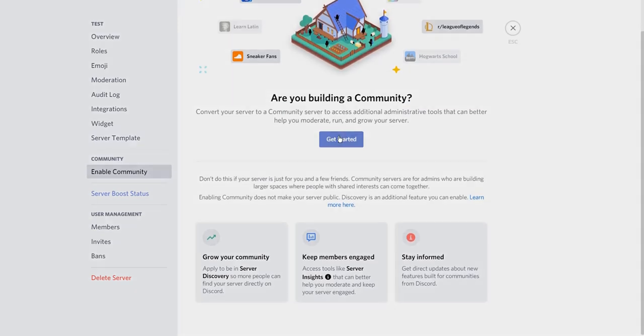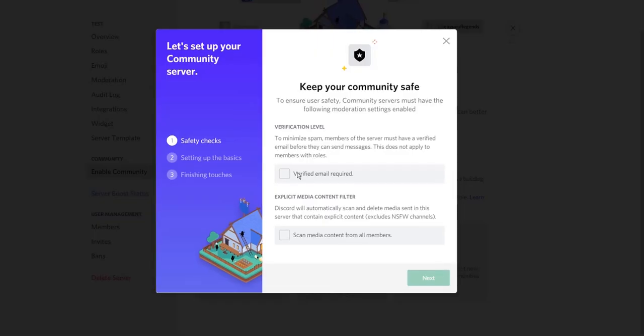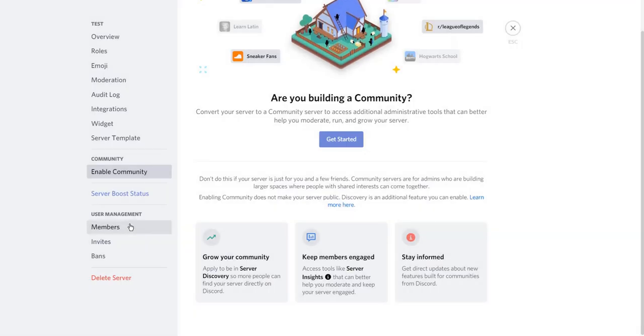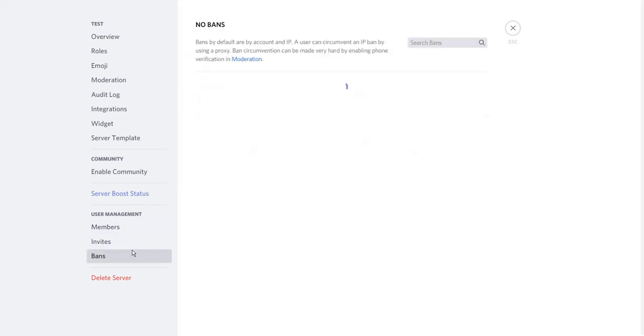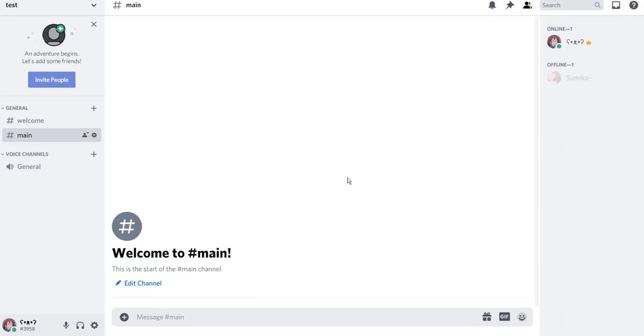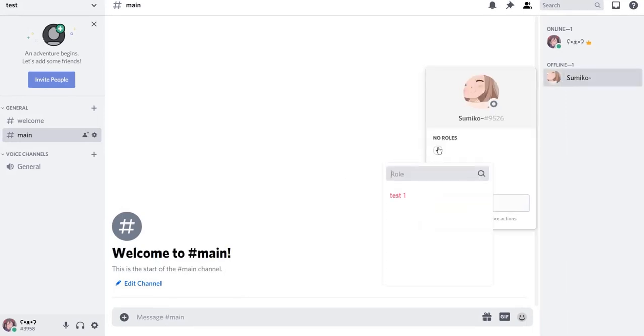Now community, what is it exactly? It's just this email type of thing. Then here you can see your members, and here you can also add roles, and here you can ban people. That's it. So we're going to make Lynn a role. There you go, it's that simple.